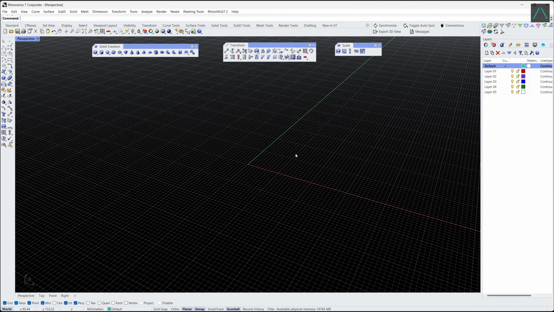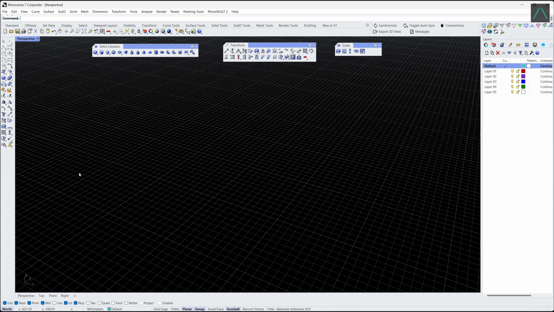To create a box, select the box tool from the toolbar, and then click and drag to define the dimensions of the box. You can also enter specific dimensions in the command line to create a box of a specific size.